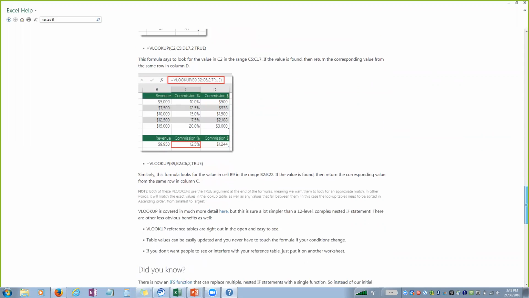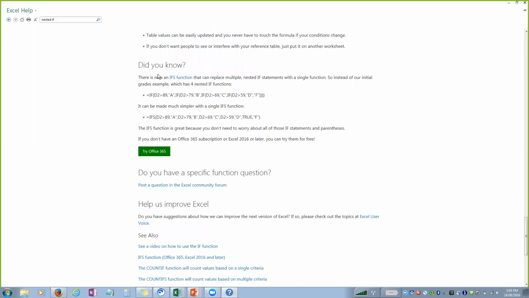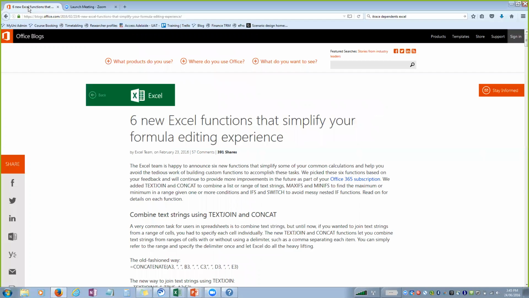But there is another thing that they're talking about here. Did you know there is now an IFS function, which leads me neatly on to some of these new functions that are available. Now, these are available if you're using 2016, but these are pretty cool. They are actually releasing new functions all the time. So one way to keep on top of things too is to come here, this is from the Office blogs.